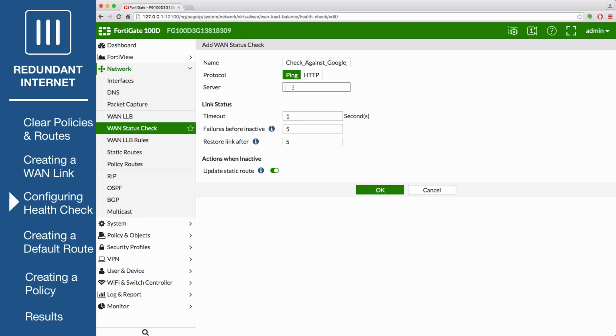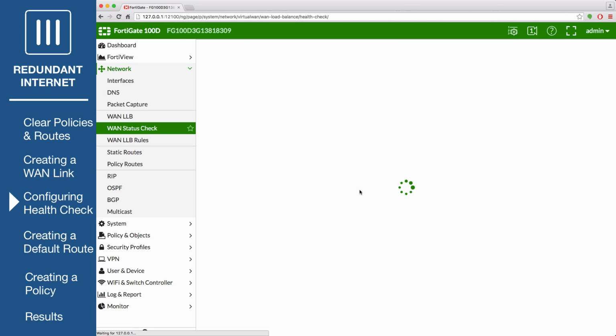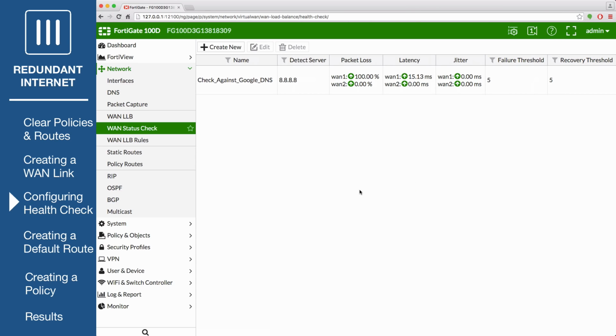Set protocol to ping and enter an external server IP address. Leave the default settings for the link status and select OK. You can see that both WAN link interfaces are active, and you can test the health check later by temporarily disabling WAN 1 or WAN 2.